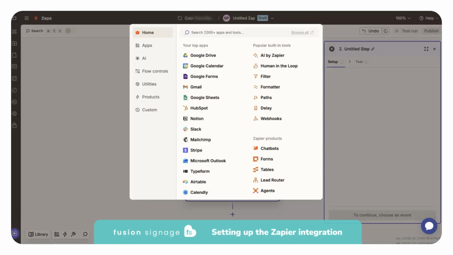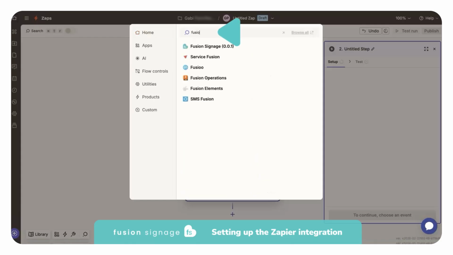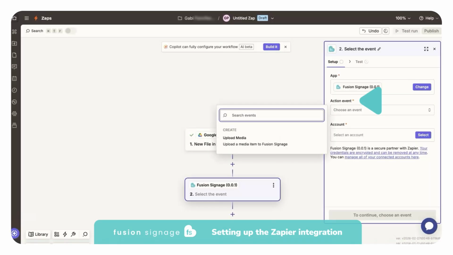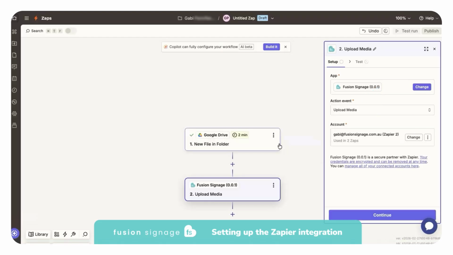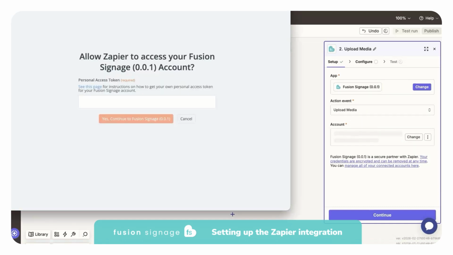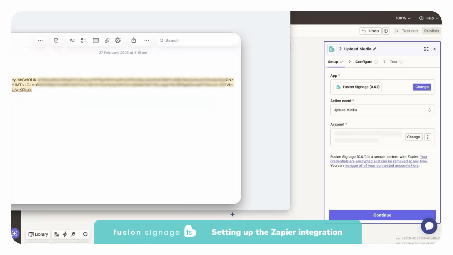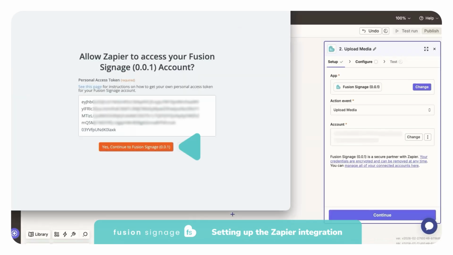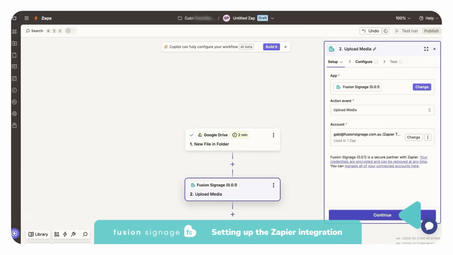Now, we integrate with Fusion Signage. Search Fusion and it should appear. Choose an event, which right now is only upload media, but this will grow in the near future. Now you need to sign into your Fusion Signage account in this pop-up. This is where you need the personal access token that we saved earlier. So paste it in and click Yes and Continue.